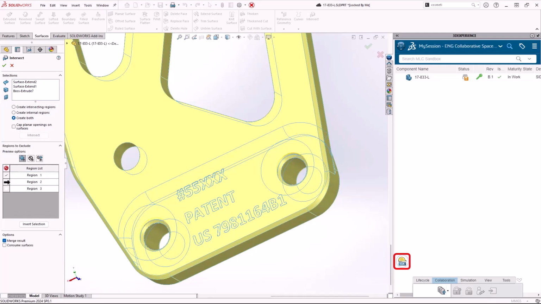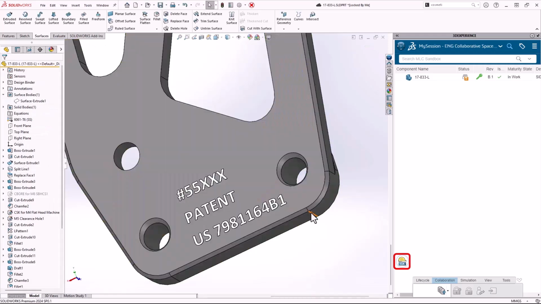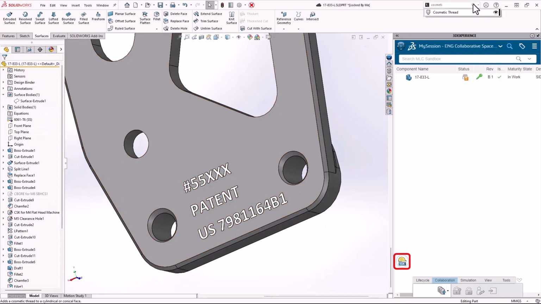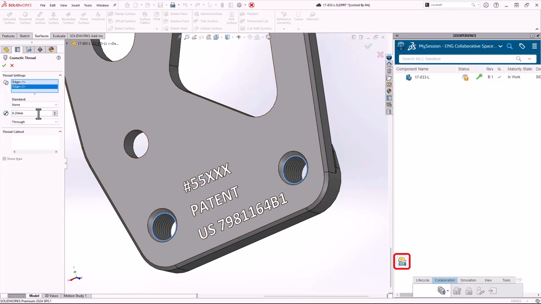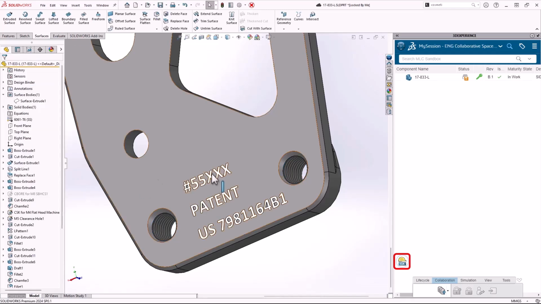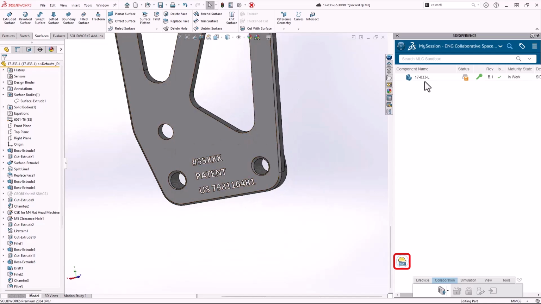The intersect tool will allow me to exclude those tiny volumes where there's essentially a gap. The surfaces that I created extended those faces to create a very nice countersink. And of course, we can add cosmetic threads so that information is still in the part, knowing we're going to match up with the hardware itself.